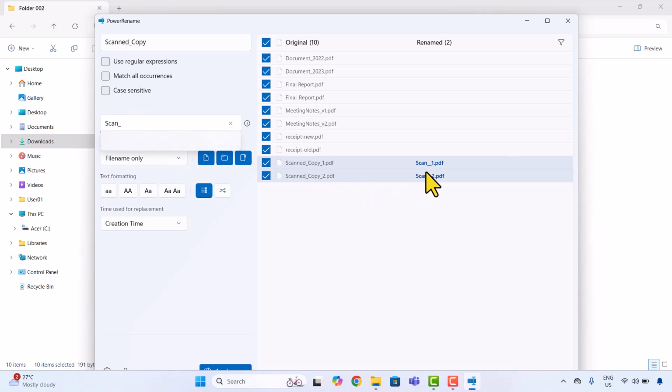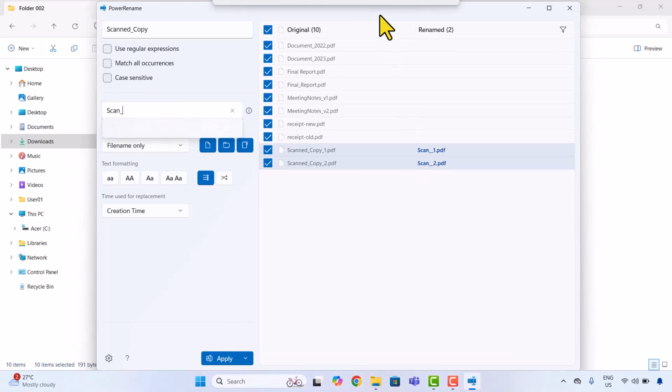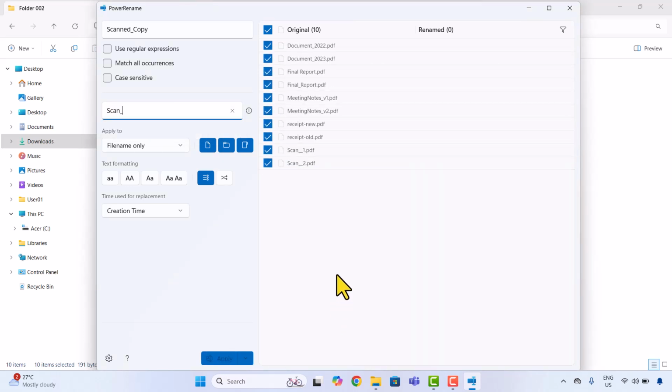Watch the preview list update in real time. On the left, you see the original file names, and on the right, the new names. If that looks good, just click Apply, and PowerRename will instantly rename files. It's oddly satisfying, like giving your chaotic file names a fresh haircut and a LinkedIn profile.